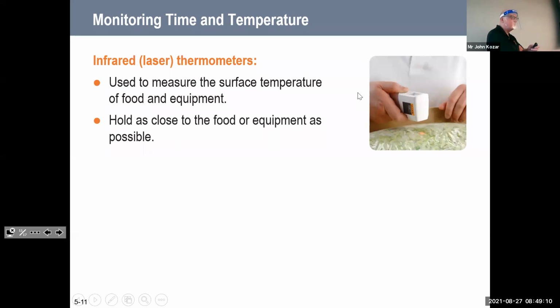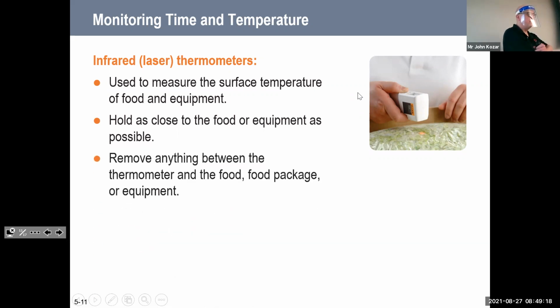With these infrared thermometers, you hold it as close to the food or the equipment as possible. It's going to, again, give you surface temperatures. So you want to move anything between the thermometer and the food, the packaging, or the equipment whenever you're taking temperature. And each manufacturer is going to have different guidelines.